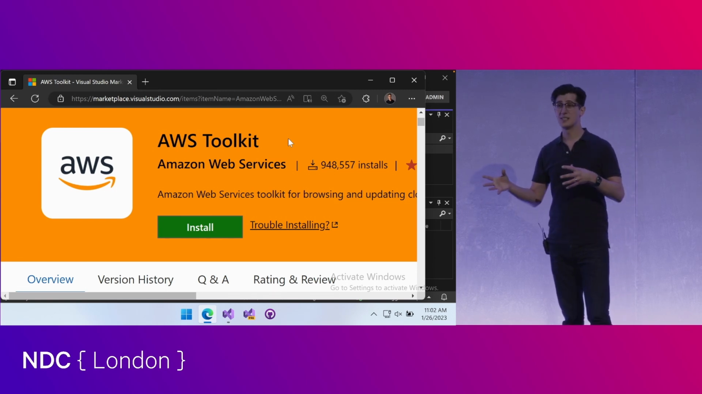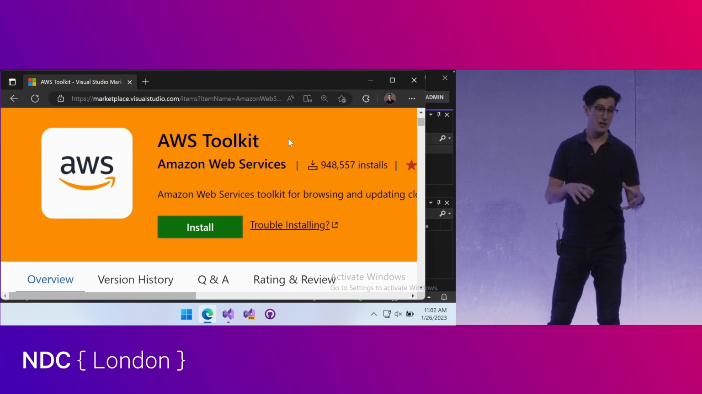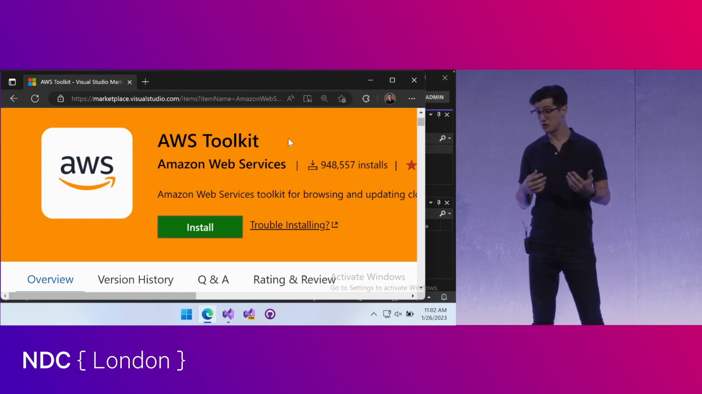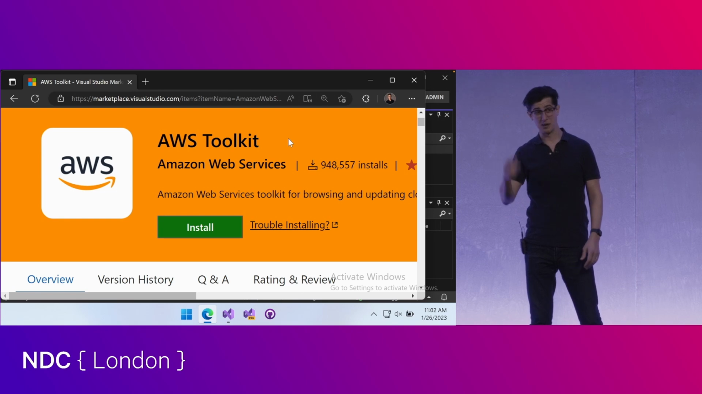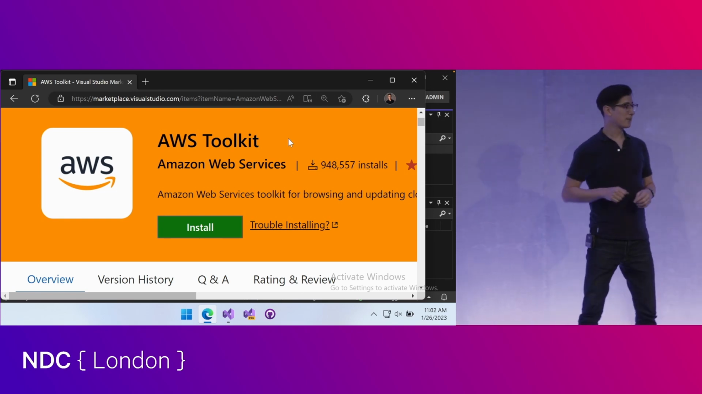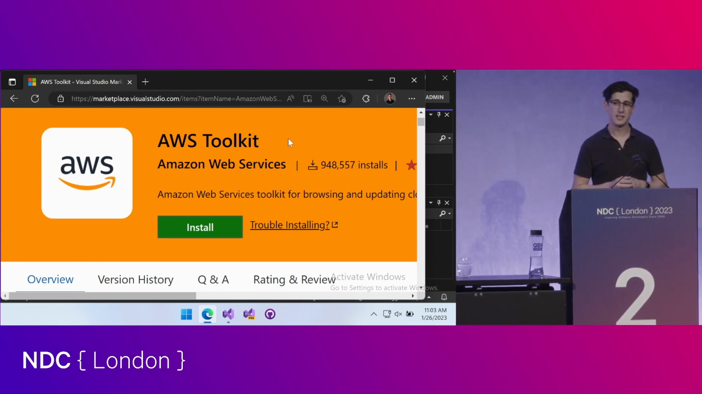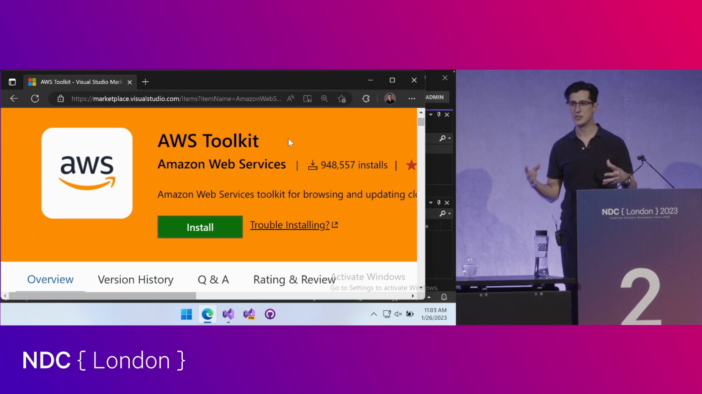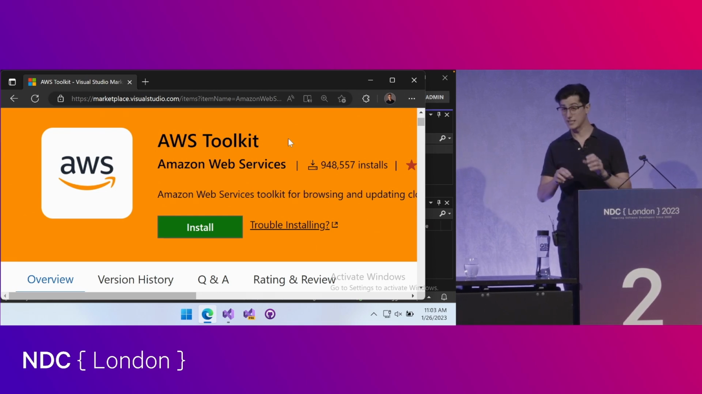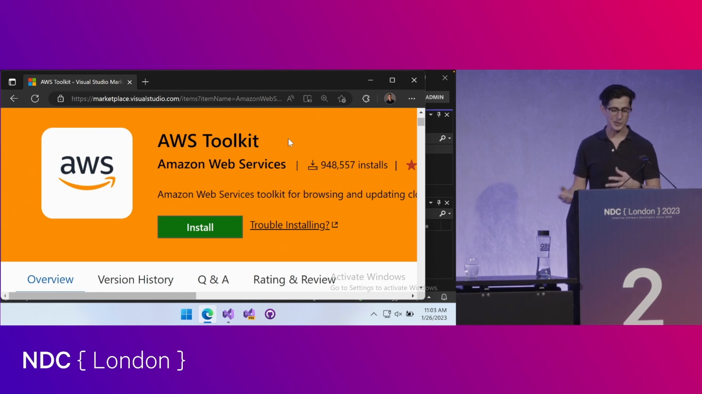But then it also adds in a bunch of hooks into Visual Studio so that when you're done with your code, you can basically just right-click on your code and say, yeah, publish this to AWS. Done. So highly recommend the AWS Toolkit. If you're more of a command line developer, they do have a .NET command line extension that you can install. So if you prefer to say dotnet new AWS Lambda something, you can do that as well.